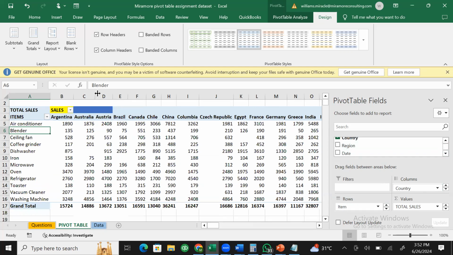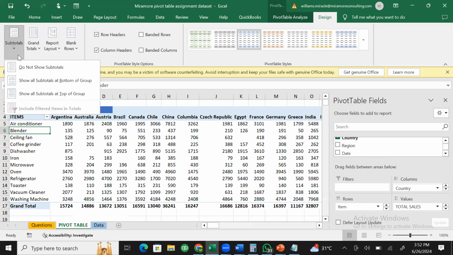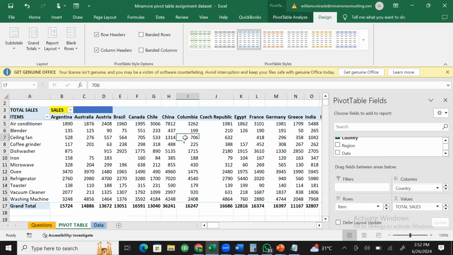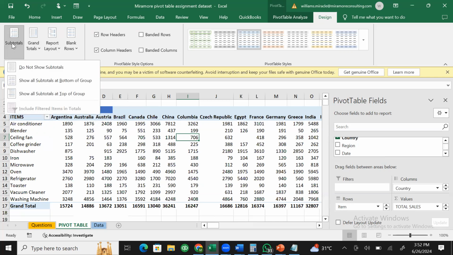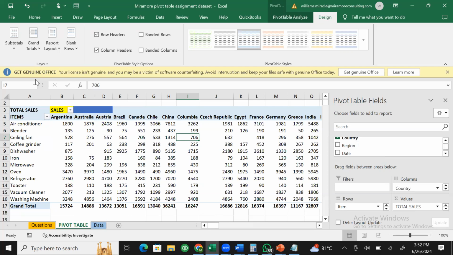For subtotals, what we normally do is come here and say do not show subtotals. What it means is this. If you look in here at air conditioner for Argentina, normally you may want to have it subtotaled. Let's say show all subtotals. Let me add our region or store.